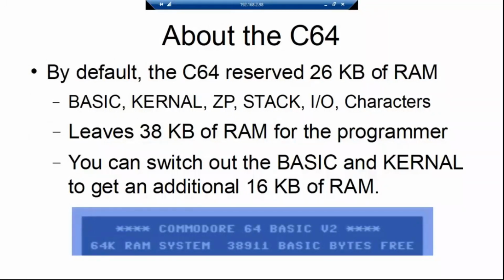In fact, if you draw your attention to this bottom screen right here, you'll see that this is basically what always shows up every time you turn on the Commodore 64. The user is greeted with this message saying Commodore 64 BASIC version 2, a total of 64K RAM system. However, only 38,911 BASIC bytes free.